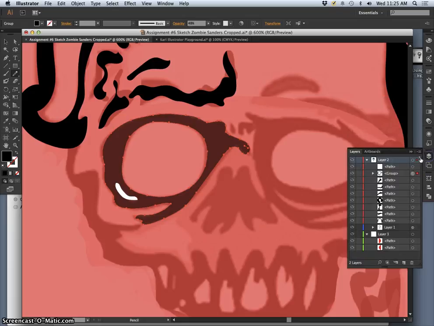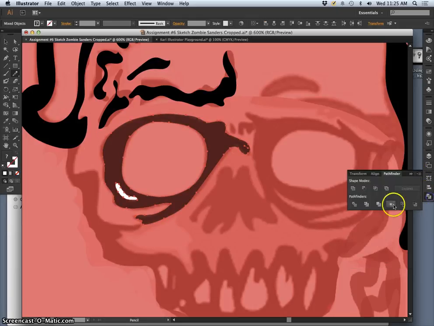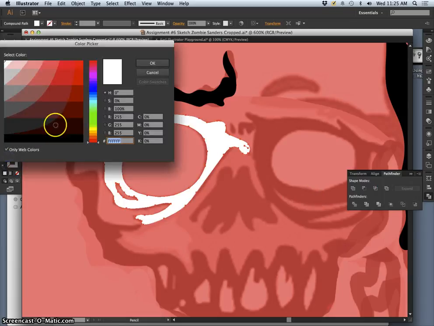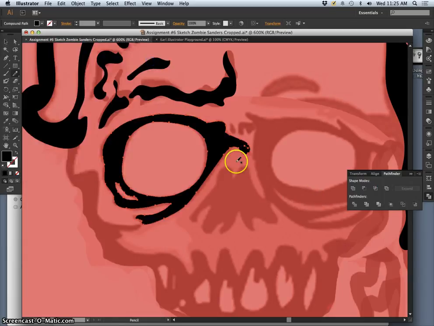That's why I like to use layers. And it's basically this one and this one. So I'm going to hold down Shift, select both of those together. Then I go to the Pathfinder tool, and I click Exclude, and you see it cuts it out, and then I can turn that back to being a black filled path.